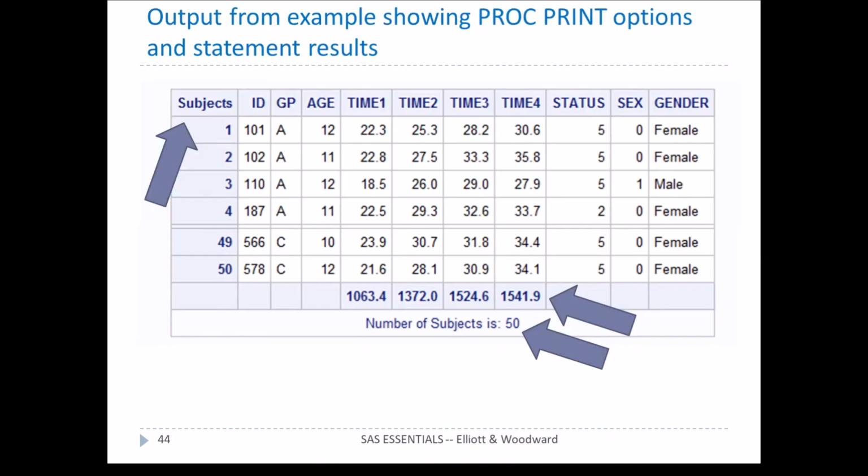So let's see what that looks like. First, on the left, we see that the OBS column is now called subjects. We see that the time 1 through time 4 columns have been summed. We see 1063.4, etc. And then at the bottom, we see number of subjects is, and then 50. So we defined that label, number of subjects is, and then it gives us the number there. So again, we're just adding things you can do to make your reports more legible, more helpful to whatever you're trying to do.